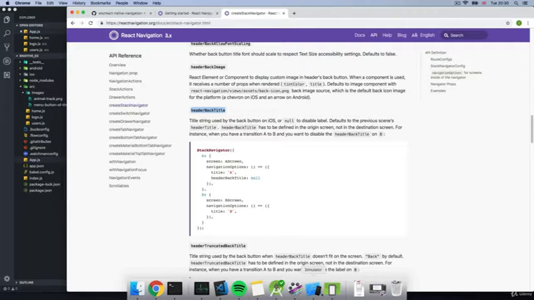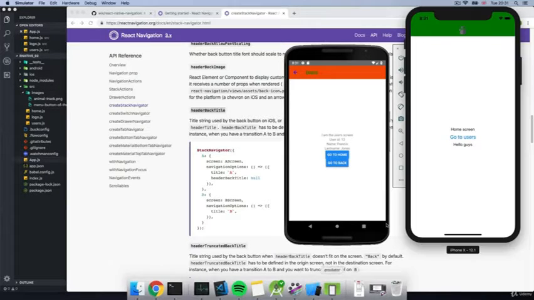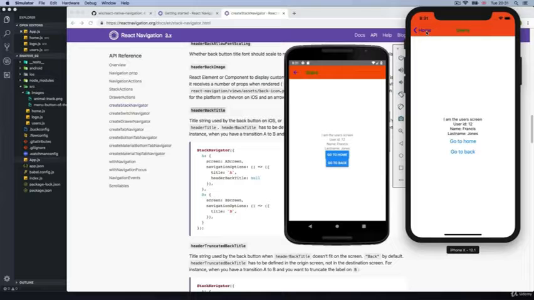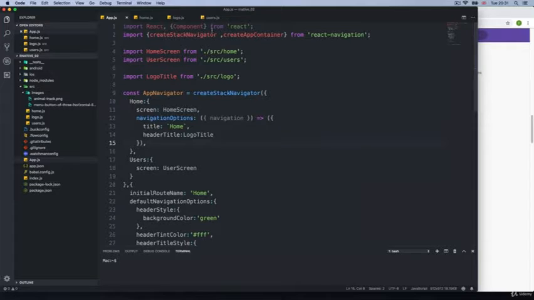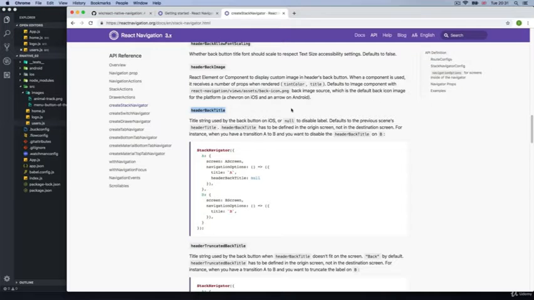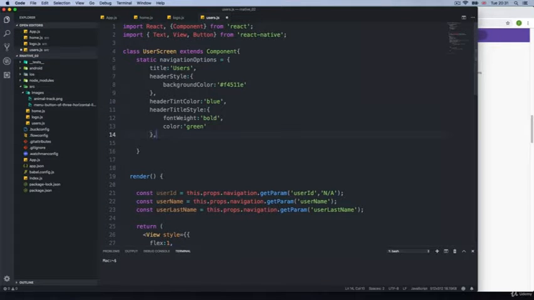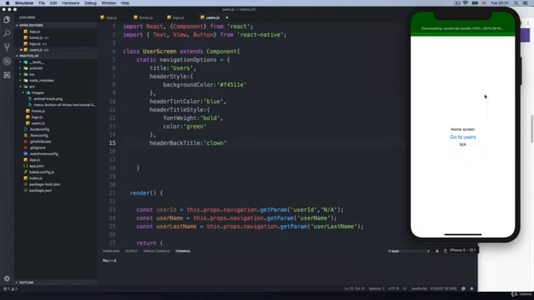So let's say that in your application, not on Android, because we don't get a back text, but on iOS, for example, if I go to users, we get the back to home. Now, let's say I want to change that back title. So I will just assume that, okay, I'm on the users component, so I could add something to navigation options called header back title, and we should be able to modify this. So if I go here and say, I don't know, whatever, clown, and reload the application, I go to users, we are still getting home, so this doesn't work.